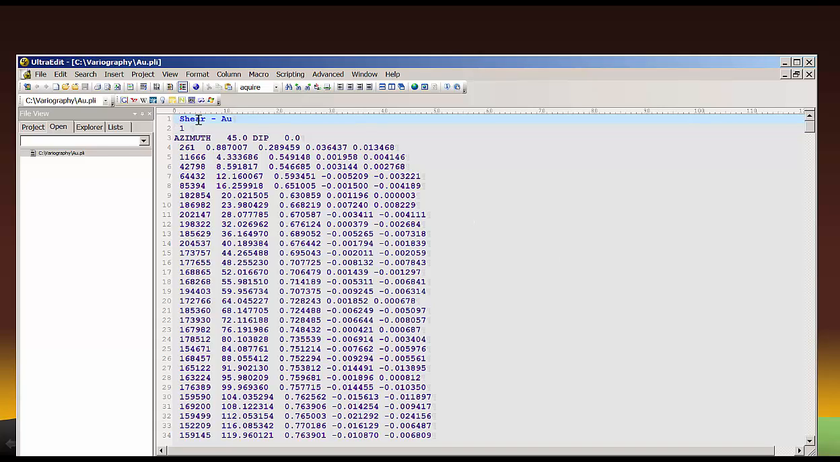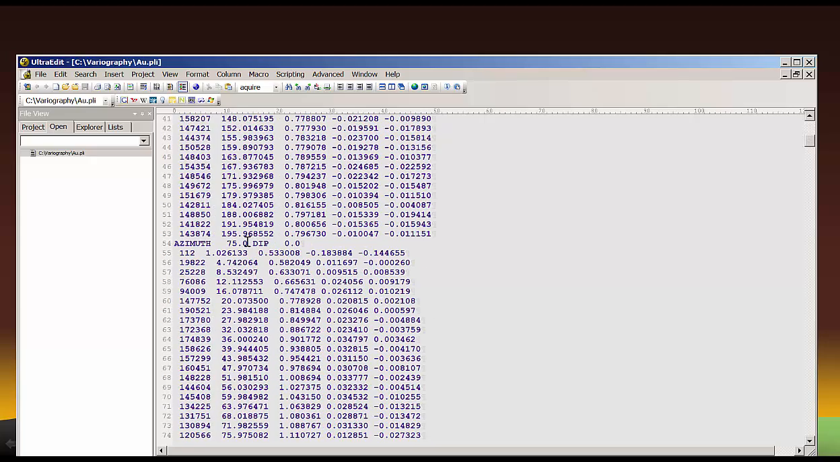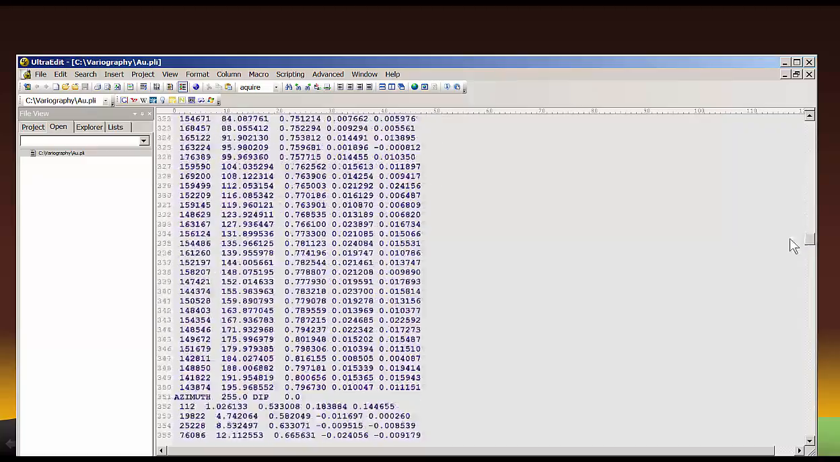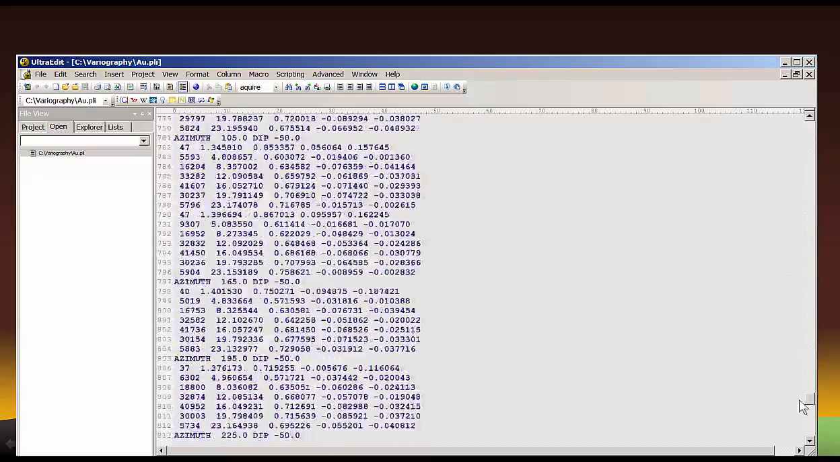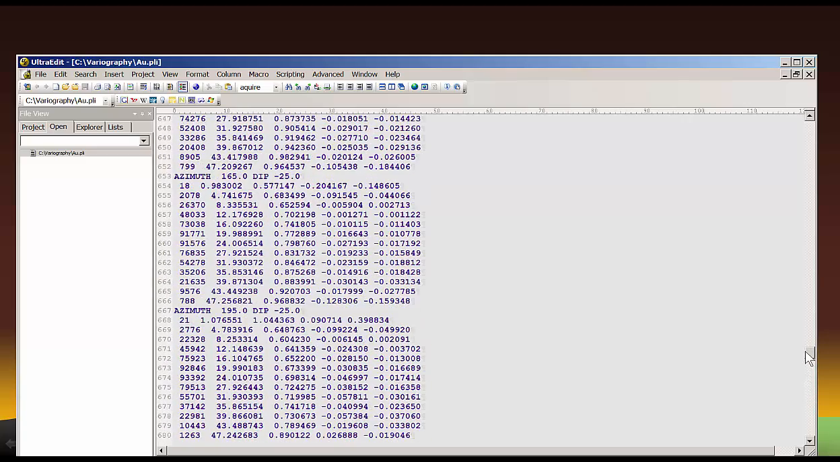So again, you see title, azimuth and dip, and it'll have azimuth and dip for all, and the data for all 37 directional sample variograms. What Sage will do is take these sample variograms and model them all at once, simultaneously. So, all right, we'll do that in Variography with Sage 2001 Part 3, the next video.